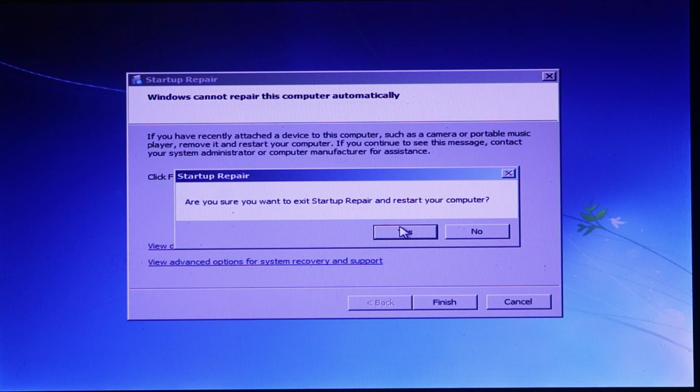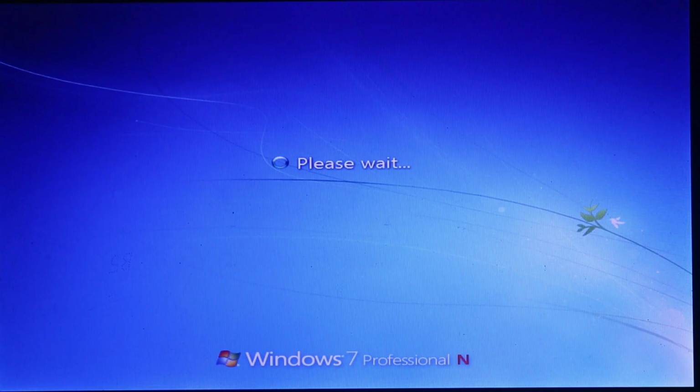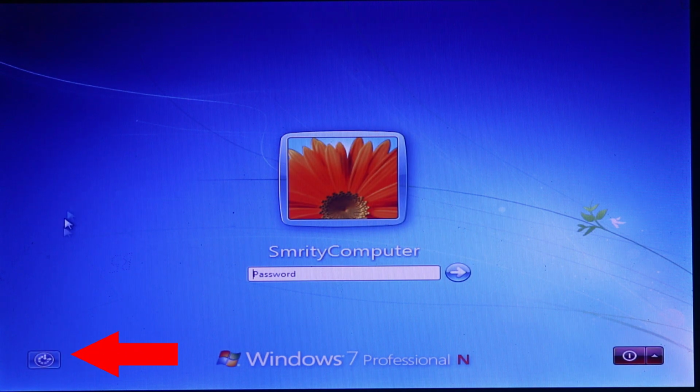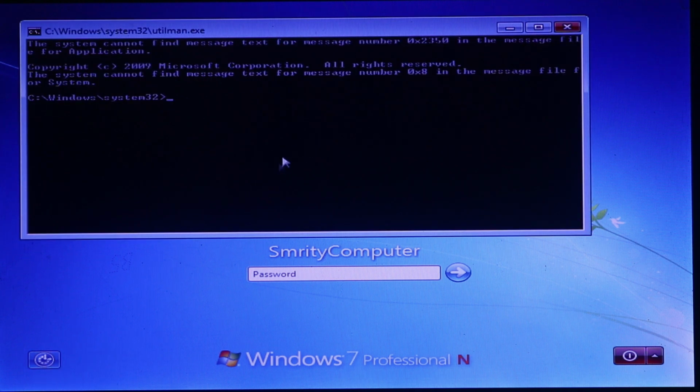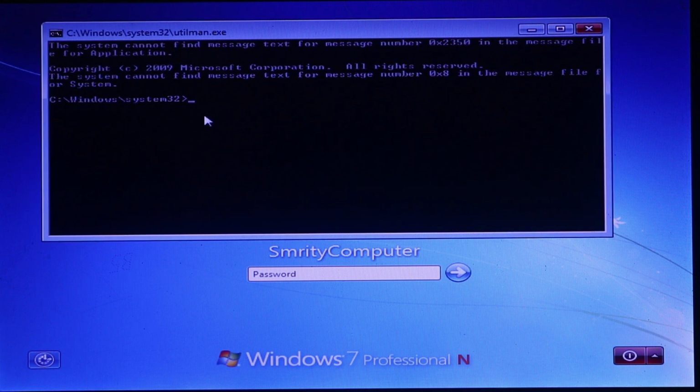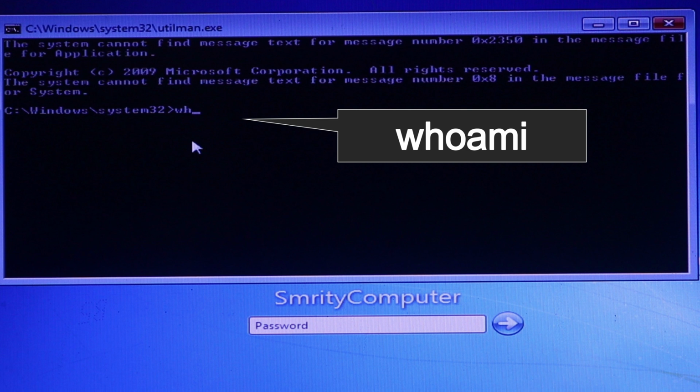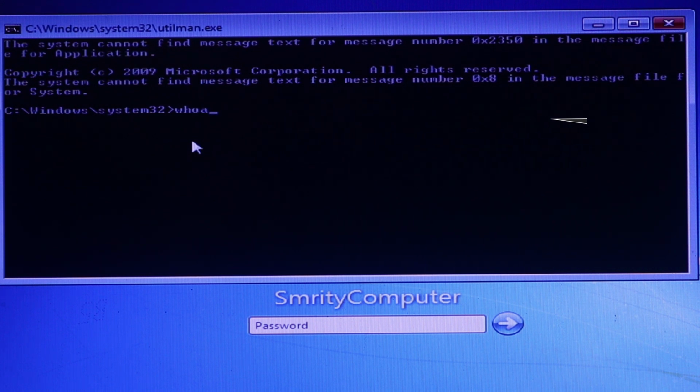And restart your PC. Okay, now click this option. You can see here, CMD opens. Now type here, whoami, and press enter. Okay, you can see here, administrator.